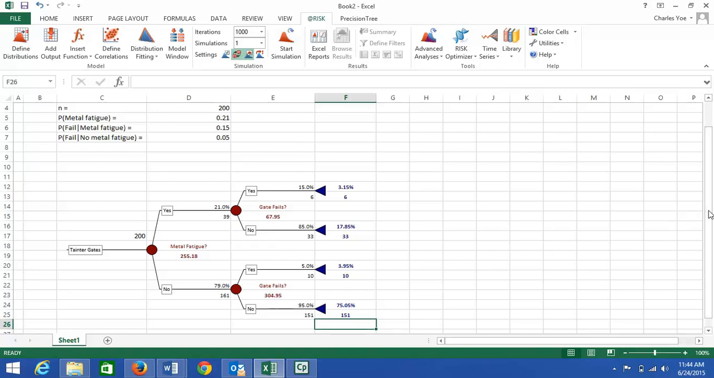But you'll notice we don't know how many gates will fail. Here we see 6, but it could be 3, it could be 5, it could be 10, and that's because we really don't know how many of the 200 gates actually have metal fatigue, and we don't know how many of those will fail. So I'm interested in this number here, that's a failure, and this number here. So let's add those. We'll call these failures, and I'm going to say equal sign, take this, and add it to this. And now I'm going to make this an output for my model.